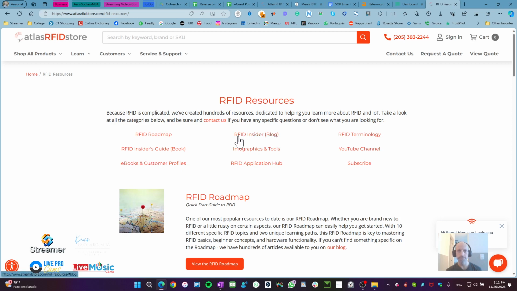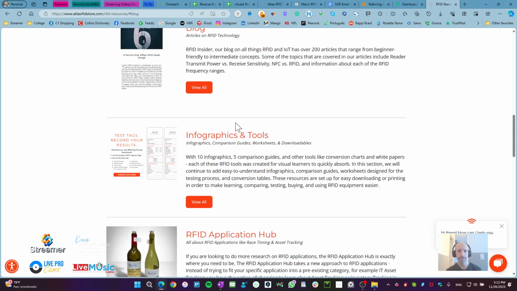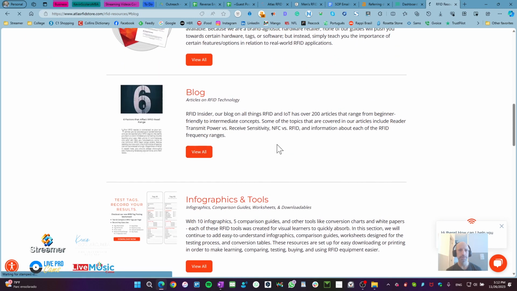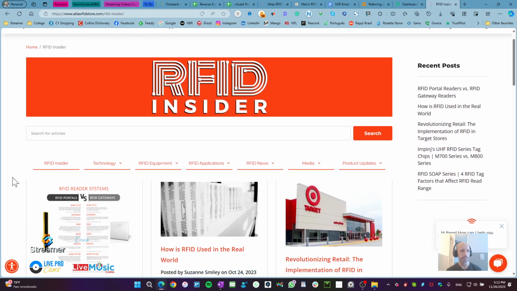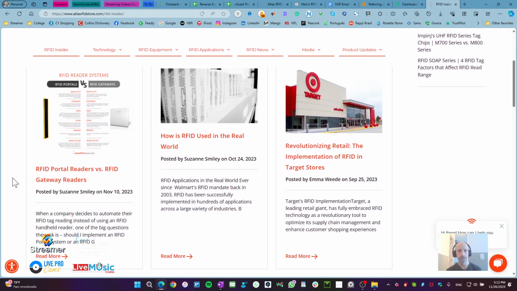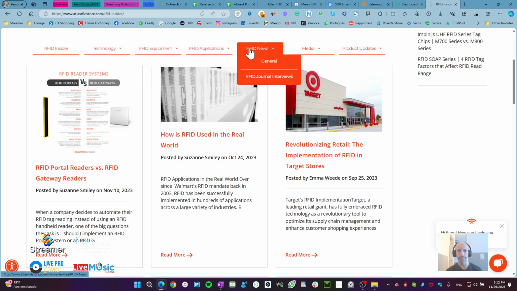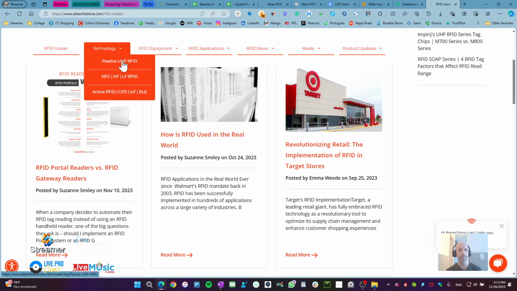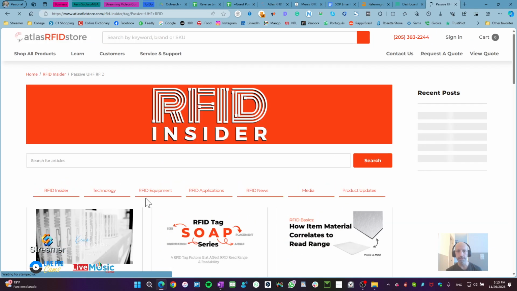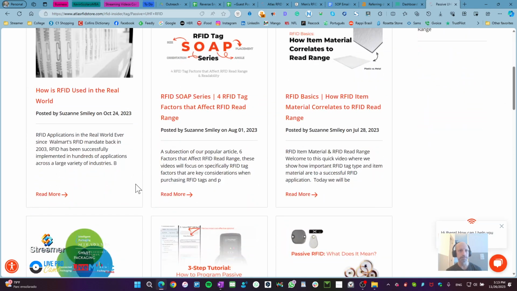Blog, here we go. RFID Insider blog. Look at that. Okay, so here it is. View all. So good. Looks like this is promising. They do have a blog. Looks like these might be the categories here. Okay. So now it's really just finding an article, just to find out. Okay, it looks like these are all articles.